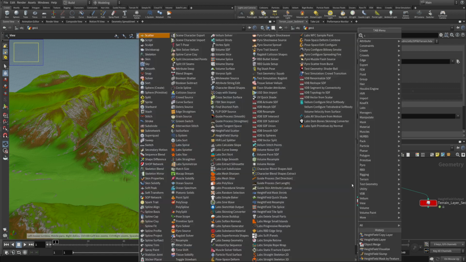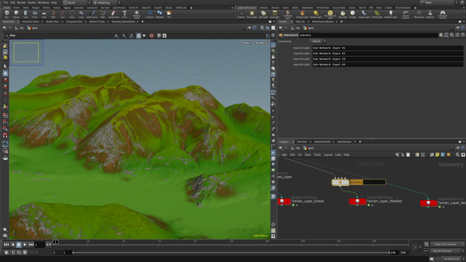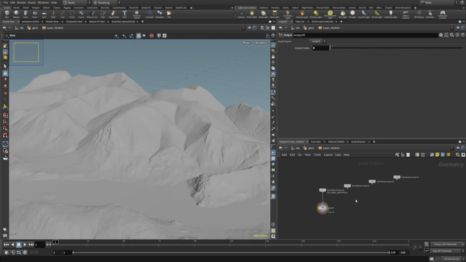So again, I'm going to right click, search for subnetwork. I'm going to drop that down straight away and call that layer heather. I'm going to jump inside of here and we're going to start thinking about how does the heather form. So at this point, we could go and have a look back at the reference, but I've already looked at it quite a lot and I'm going to let you go back and pause the video and have a look back at the reference if it interests you.